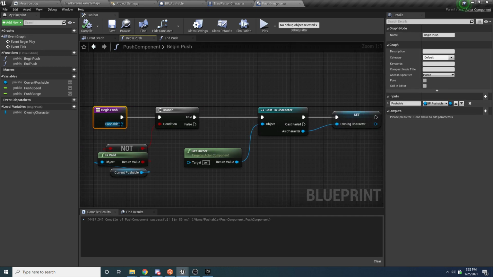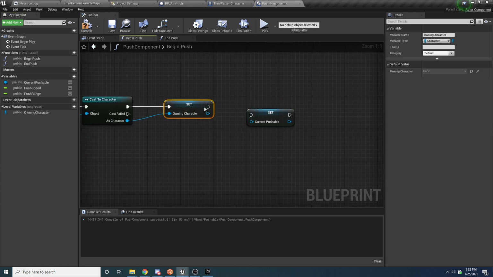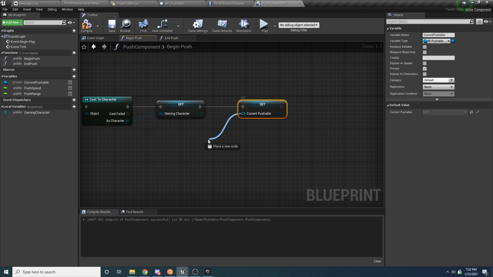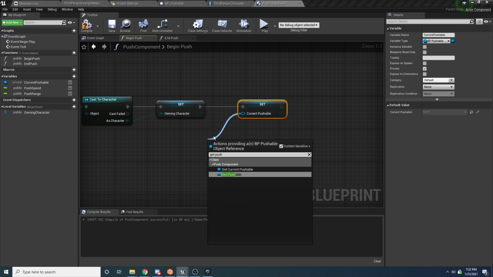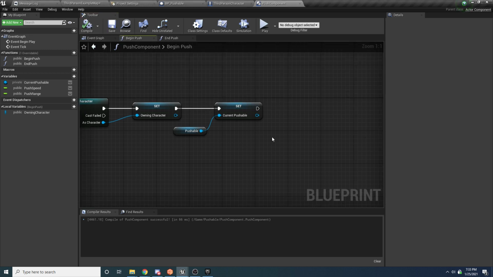So we want to actually save this pushable into our current pushable as well. So we'll drag in our current pushable and set it. And we want to set it to the one that was passed in. So we'll say get pushable. We're just updating this variable to whatever is passed in. And then the way we're actually going to do this is we're going to attach the character to the object that he's pushing. I know that might sound a little backwards, but that's just the way that makes the most sense in my opinion.